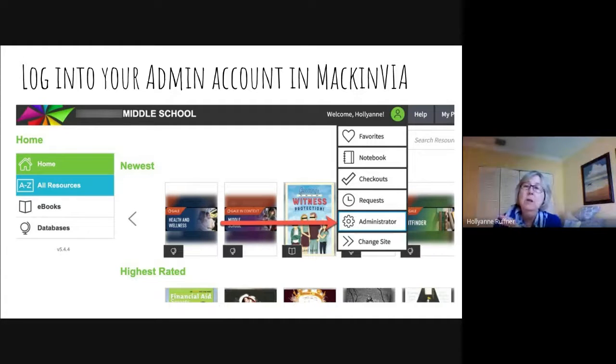So if you haven't worked with the back end of your Mackin Via, the way you get to it is by clicking your login name, and that drops down, and you hit administrator, and you log in with the login that you have when you want to shop Mackin, the company, at mackin.com. It's not your Active Directory password. It's that separate password you have if you're a customer of Mackin.